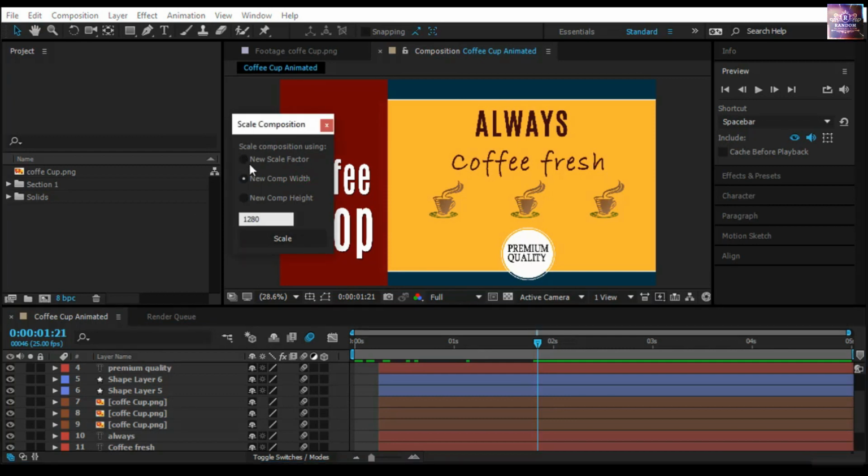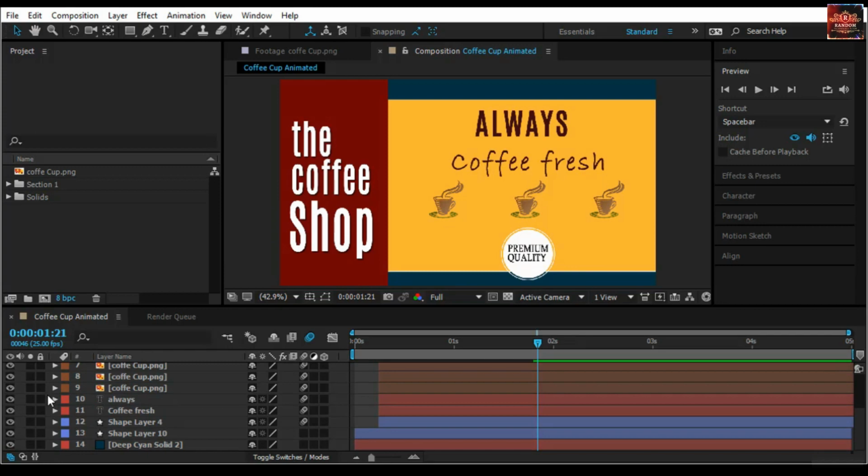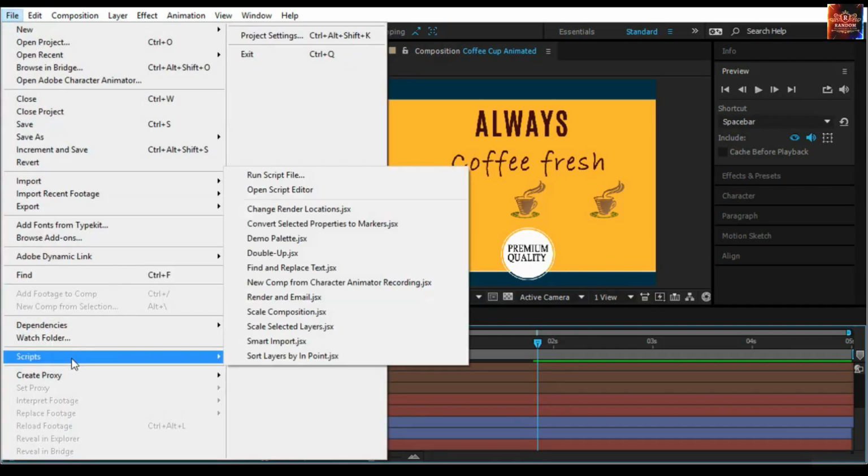I'll put it back to 1280, and here you are. We have scaled everything and it's working very fine. Now remember that no layer should be locked. Let's lock a layer. Let's lock layer 2 and try it and see exactly what will happen, so you have a good idea what's happening when it doesn't work.